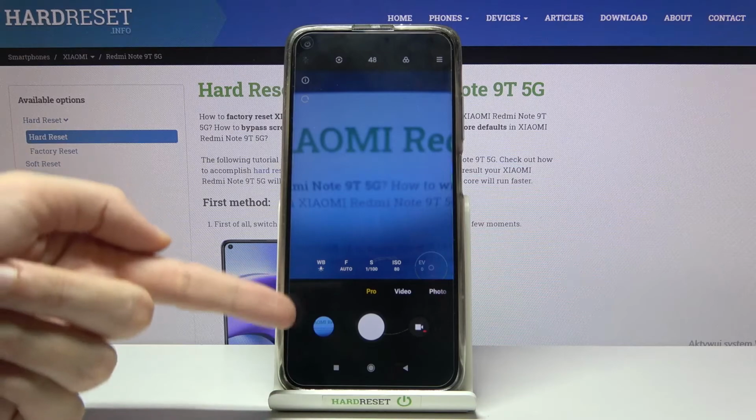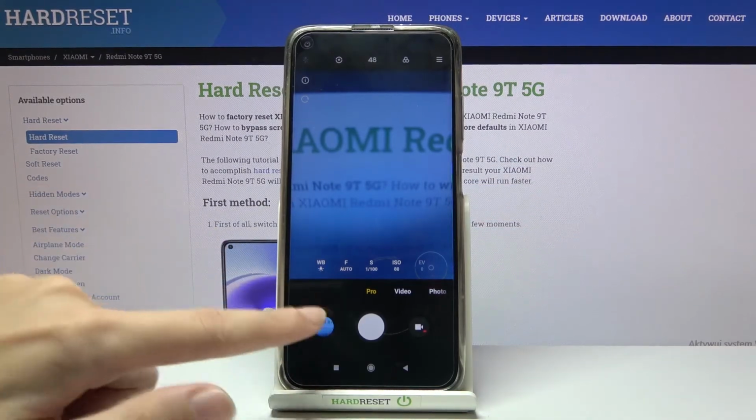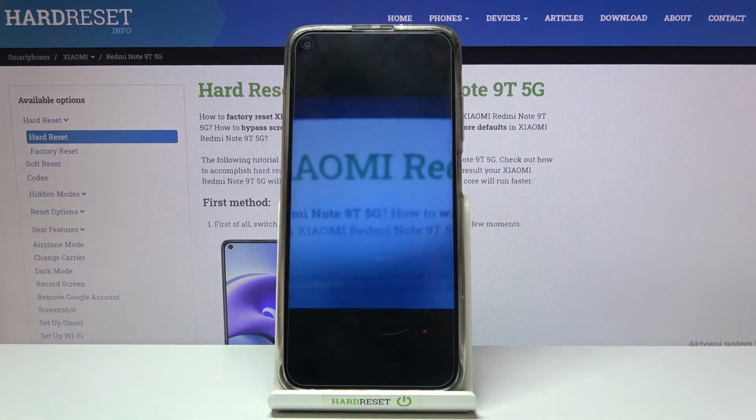To see my photo, let's move to the left, to the button that takes us straight to the gallery. So this is how it looks. I suggest you make experiments with all of these settings and just have a good time.